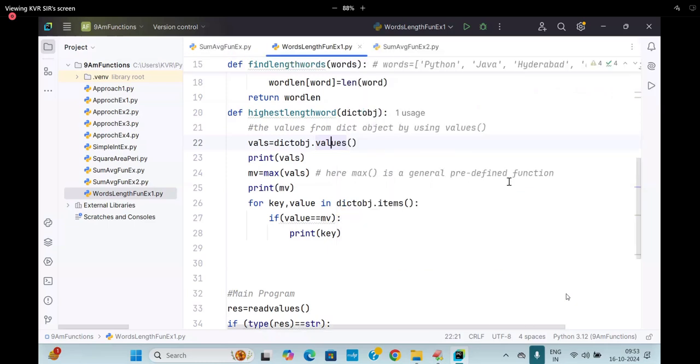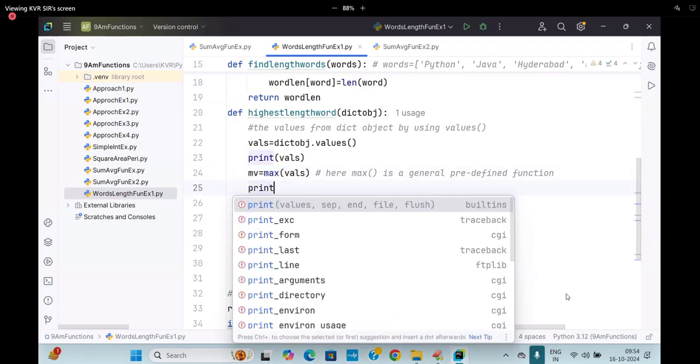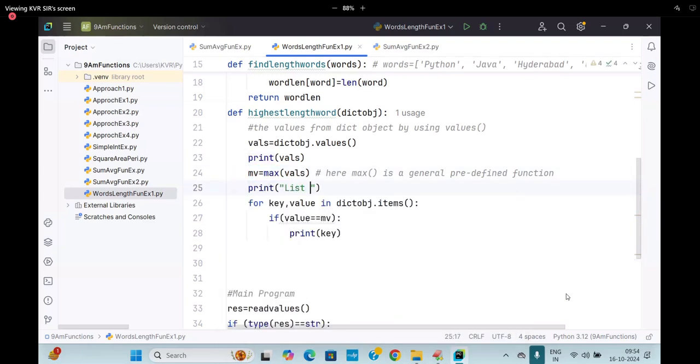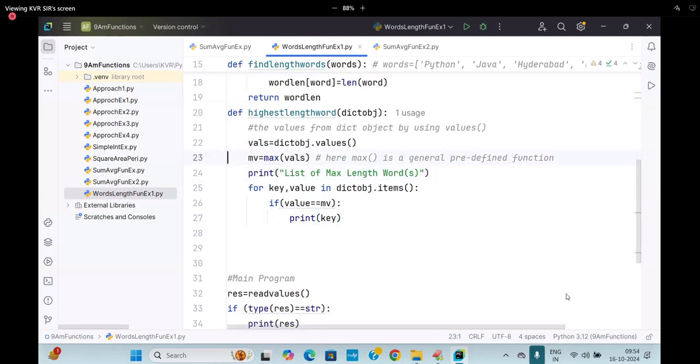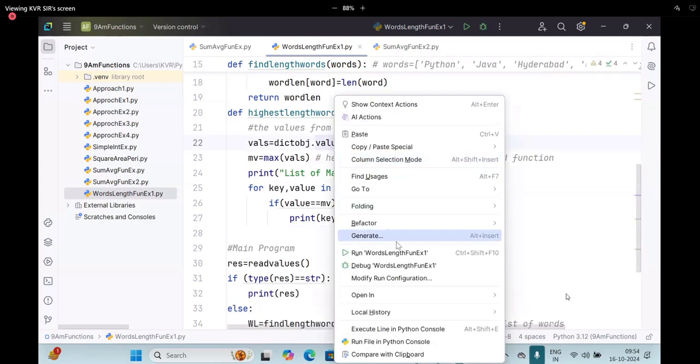Where are you feeling difficulty? In these items, in these values, which is already completed. Here I am finding the maximum value. Print the list of max length words. It may be one word or more than one max length word. Now I am printing that, so this also I will remove and run this logic. Finished. Try to run this code.